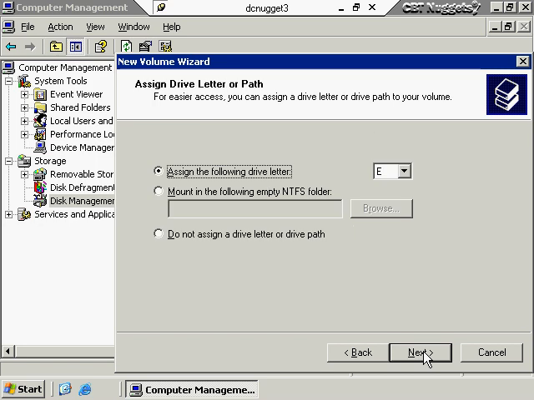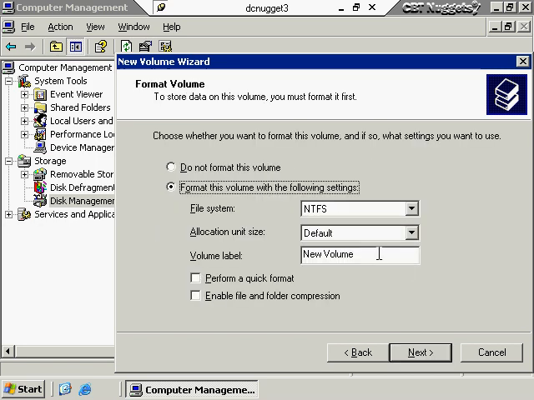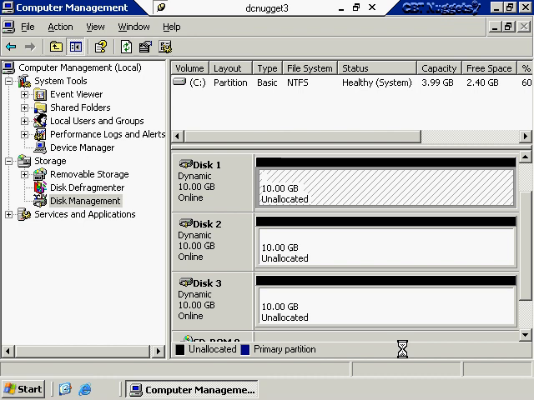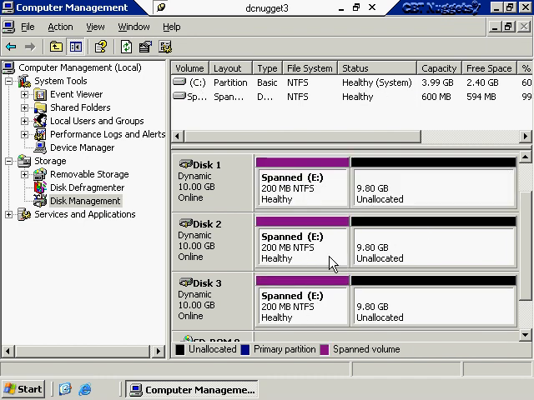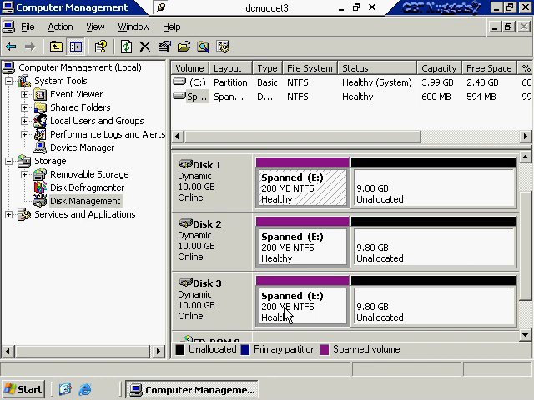And again, we'll assign a drive letter. Just let that go. And we'll just call this a spanned volume. And we'll perform a quick format. And then we'll see that once it's finished, it makes a purplish color here for all of the members of the spanned volume. Now what will happen is, as soon as disk 1 fills up its 200 megabytes, it spills over to disk 2 and then to disk 3, as we discussed in our spanned volume discussion earlier.